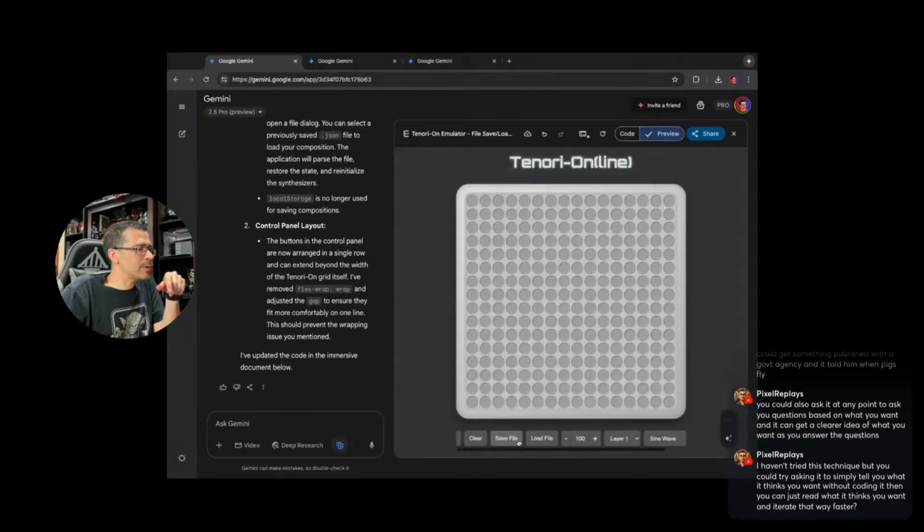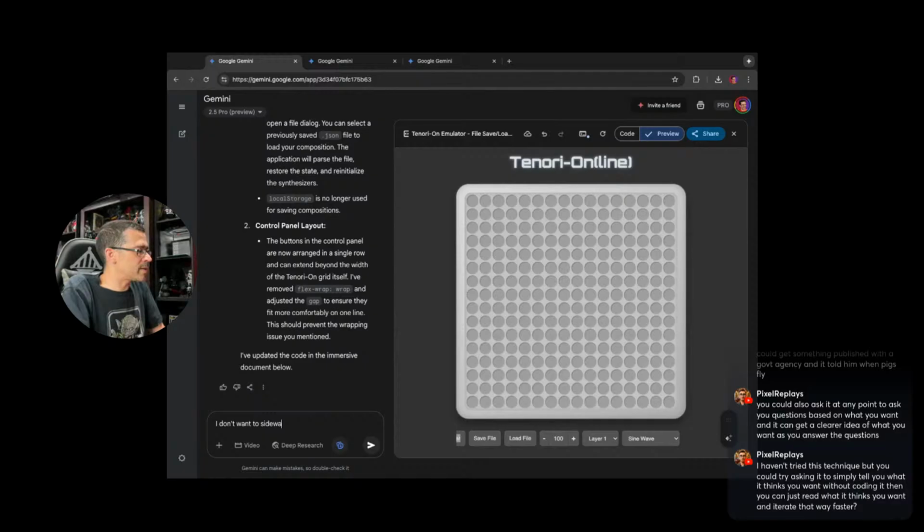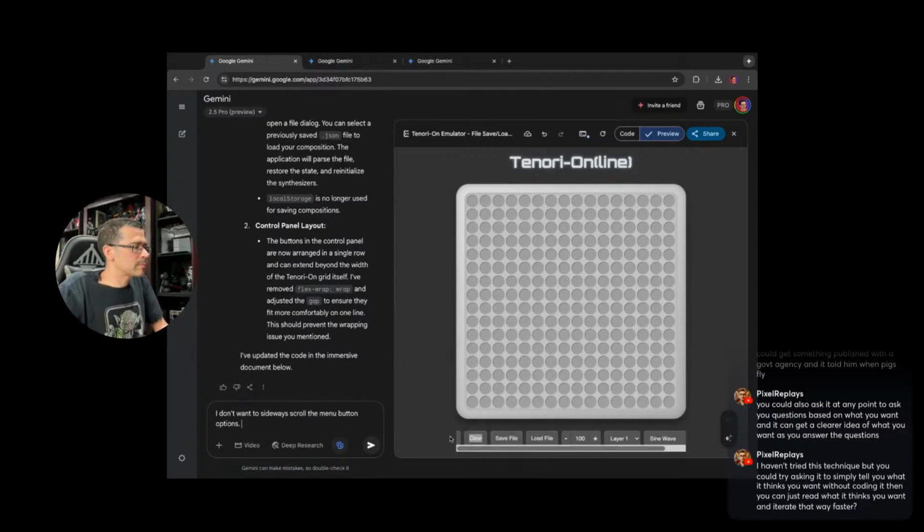Okay. Ooh, no, I don't want to scroll here. I don't want to sideways scroll the menu button options. No, that's not what I wanted. Dang it.